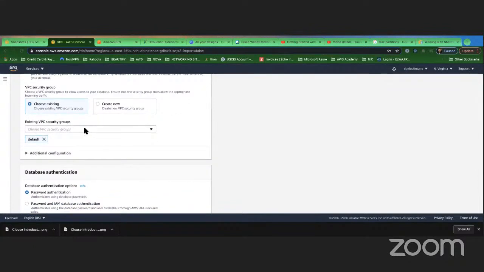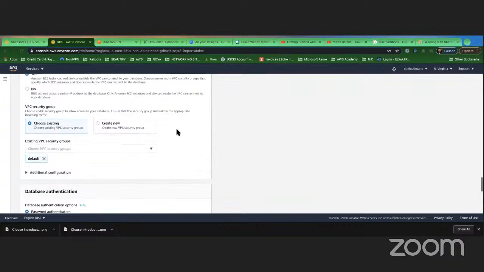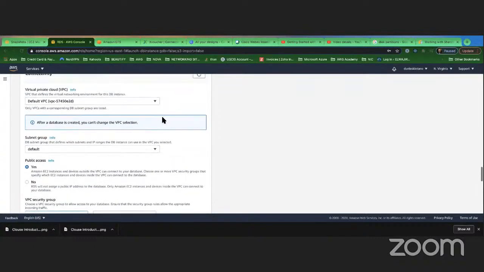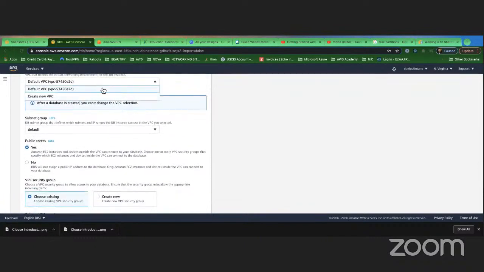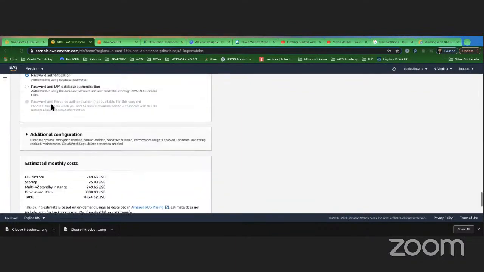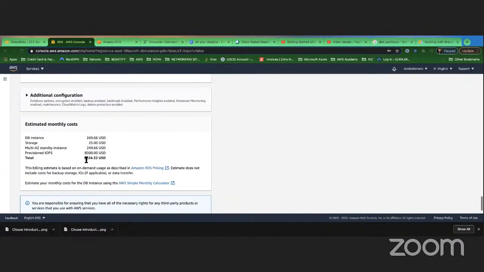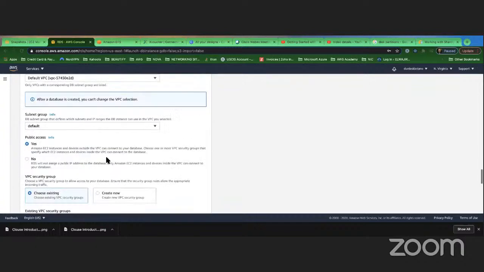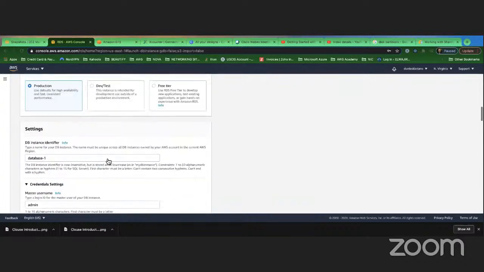I can choose a security group, right? The VPC, if I have one, I can use it. I'm gonna use the default one. Then I can have password authentication, and it's gonna cost me $8,524 a month, okay? But that's not the most expensive one.